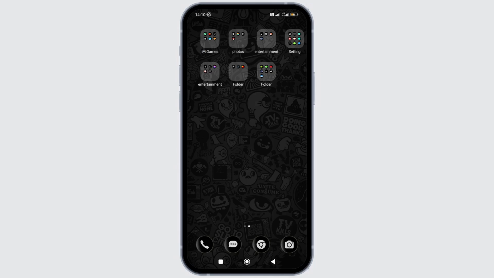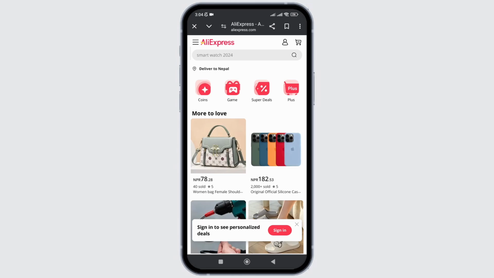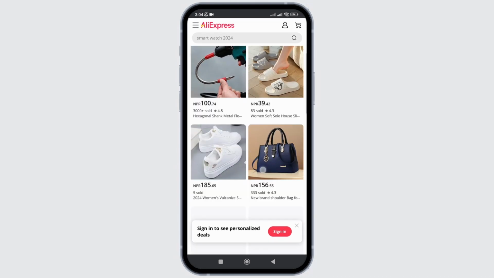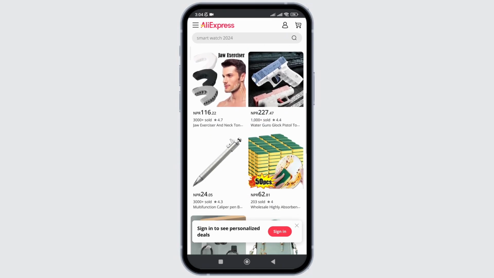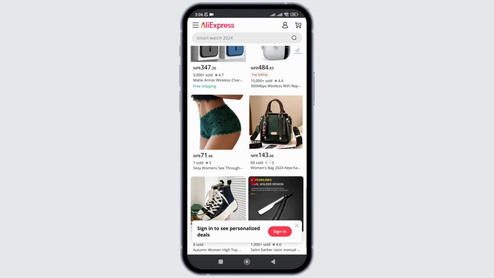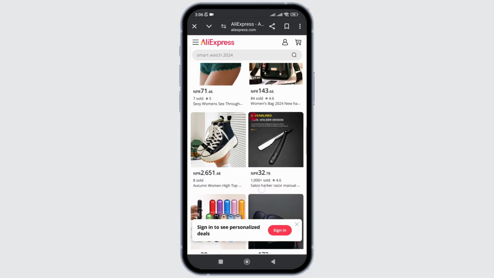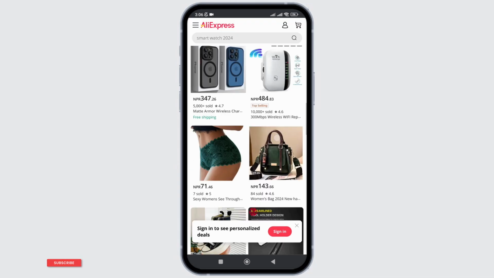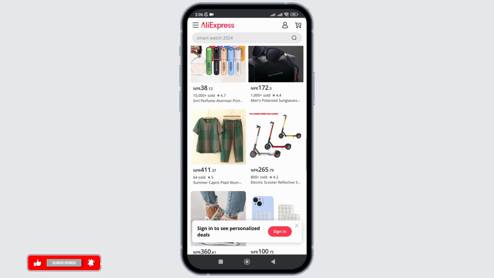For that, firstly open AliExpress application on your device, and then if you have not logged in with your account details, simply log in first. After you have logged in with your account details, head towards your profile. In the profile, you will see the option of coin. Simply click on it, and there you will see the option to convert all your coins to a particular coupon on AliExpress application. So that is the first method to use coins on AliExpress.